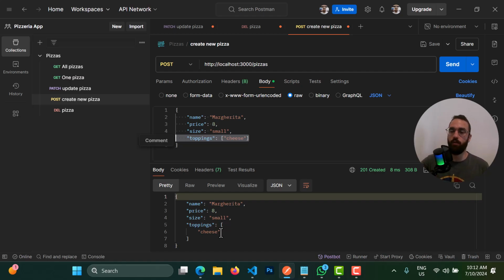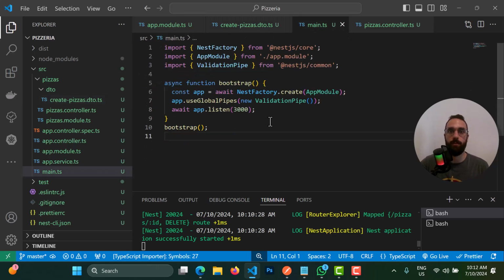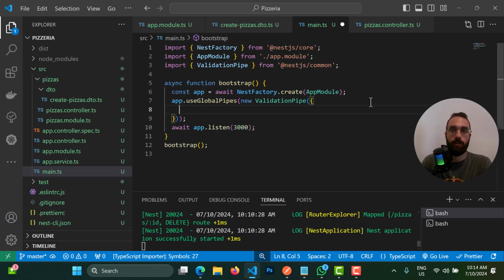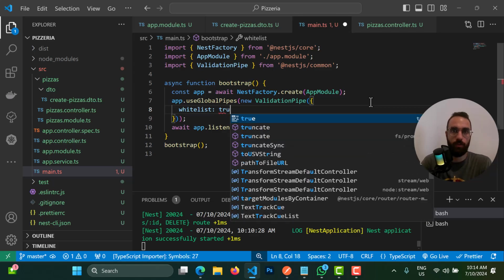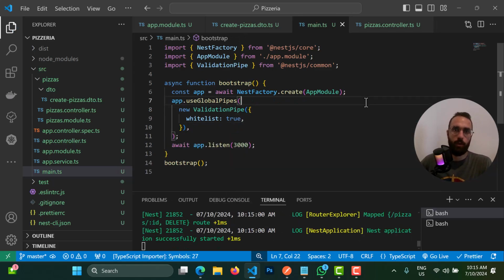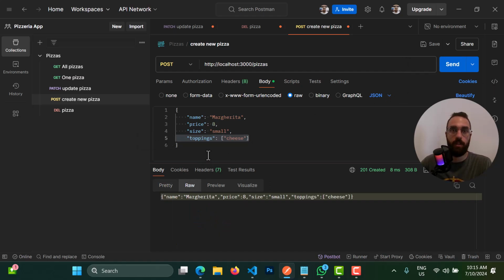But luckily in NestJS we can do that so easily by going to the main TS, because it's where we do root level logic, and I can define an object, and inside this object I can pass some values. For example, here it's called whitelist, whitelist as true. When we define whitelist as true, we see when I send these 4 values.